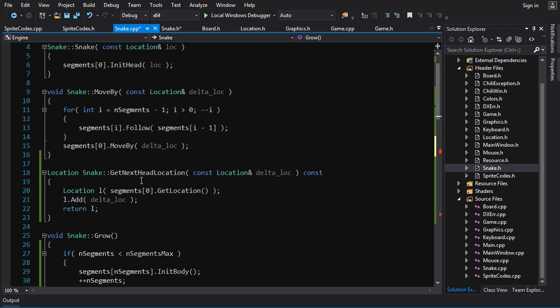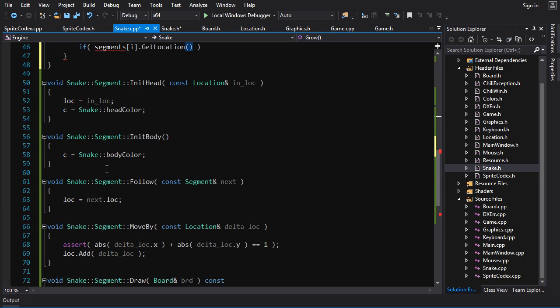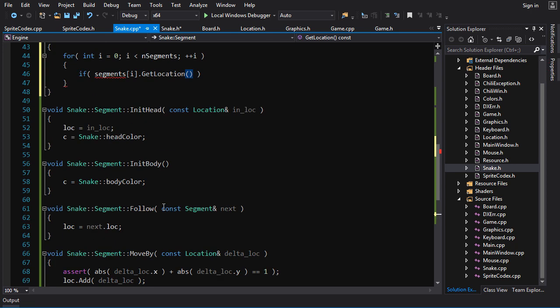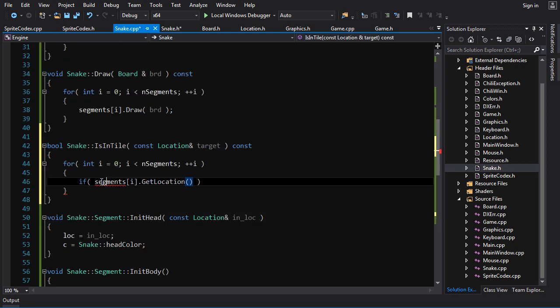So where is get location? Where is that? It should be complaining here because we changed the signature. All right, so now it's going to return a constant reference to the location of the segment, which is what I like. All right, so back to business here.